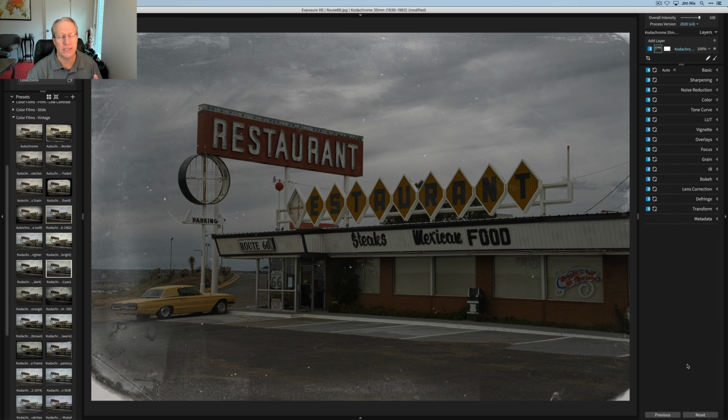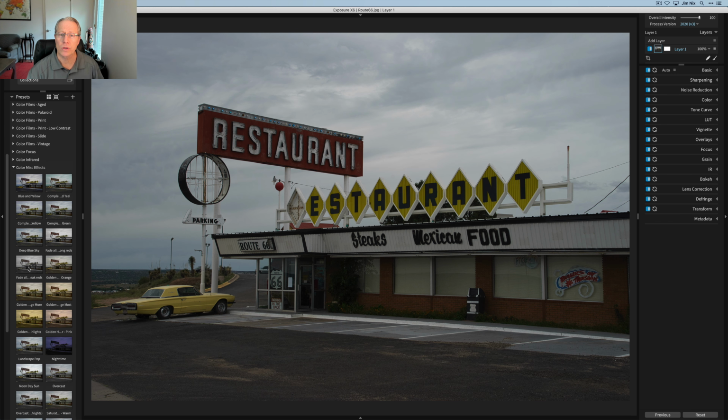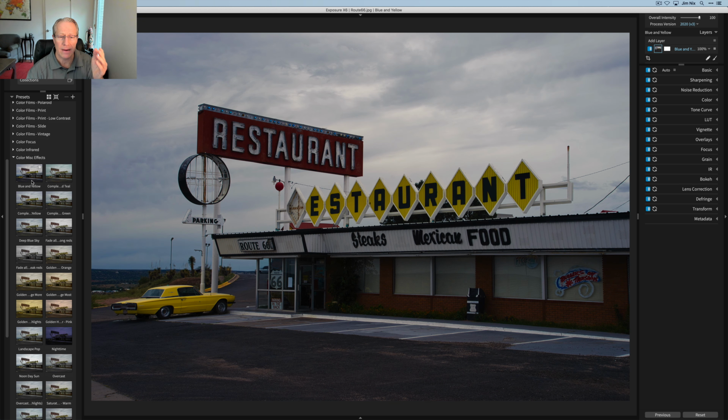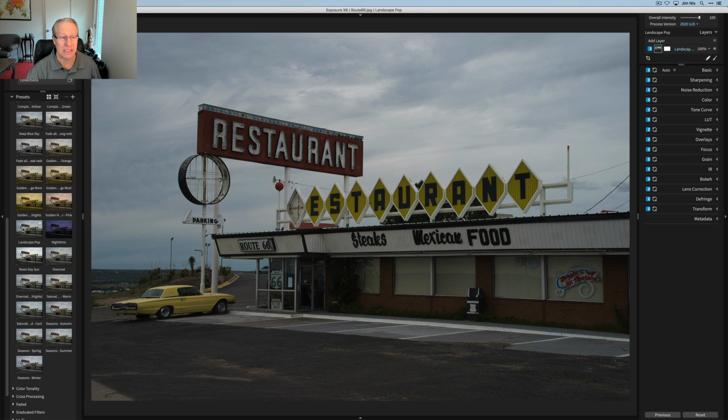By the way, if you ever decide you don't like something, just hit reset down here and it'll send everything back to normal. It's also a cool category here, color miscellaneous effects. And you can see as you hover, some of these are really cool. Blue and yellow, I think that goes great there. I just kind of love that look. I like this warmer look, and I like this landscape pop. I would use these, of course, on other kinds of photos as well, not just Route 66, Americana, Abandon America, or whatever you want to call it.